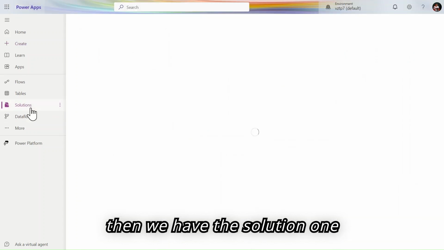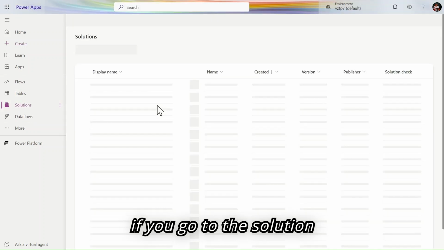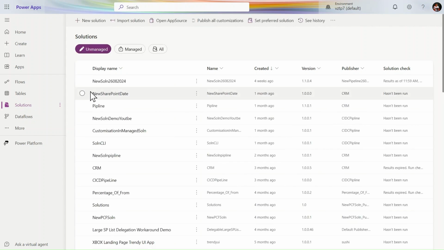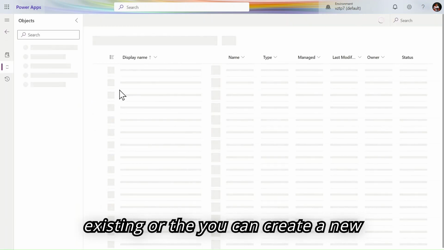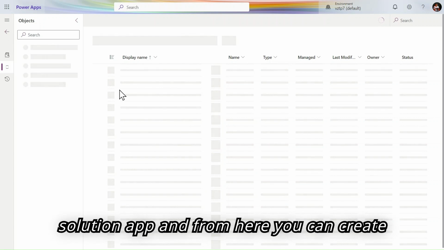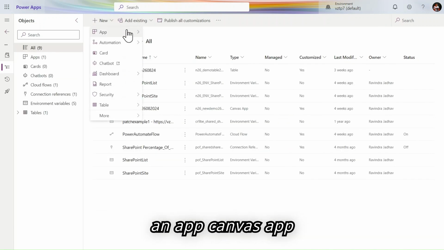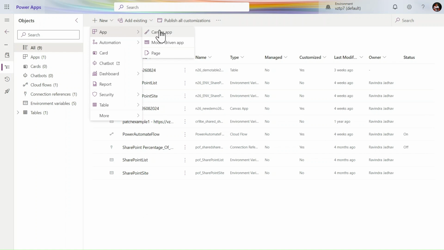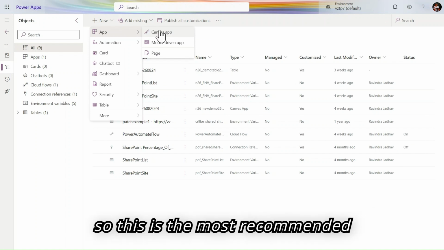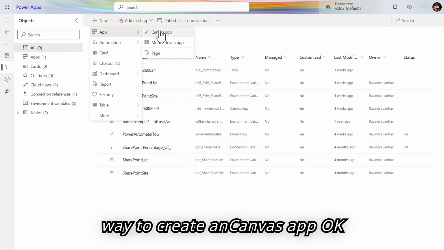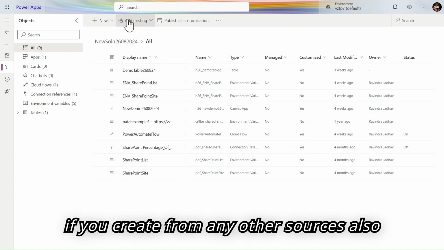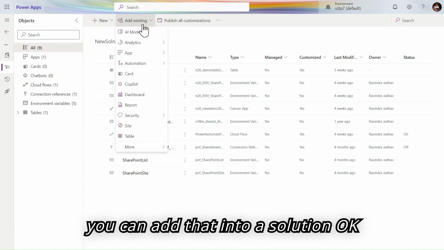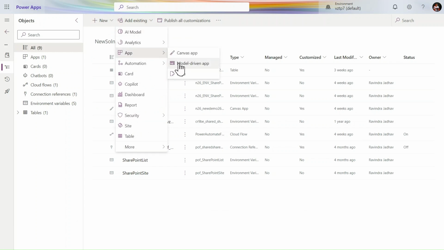Then we have the solution option. If you go to any solution, an existing one or you can create a new solution, from here you can create a canvas app. This is the most recommended way to create a canvas app. If you create from any other source, you can also add that into a solution.